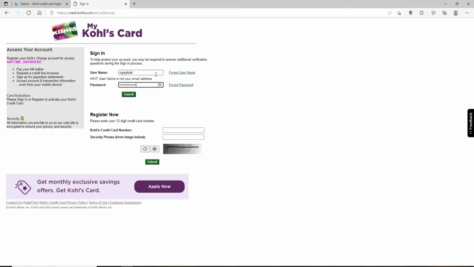Finally, after entering all of your credentials in, click on the Submit button in green and you'll be logged into your Kohl's credit card account in no time.